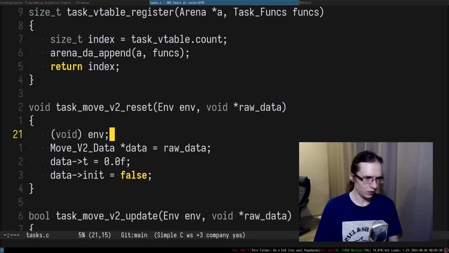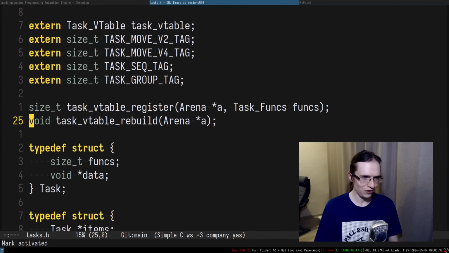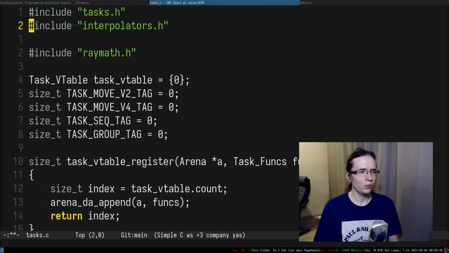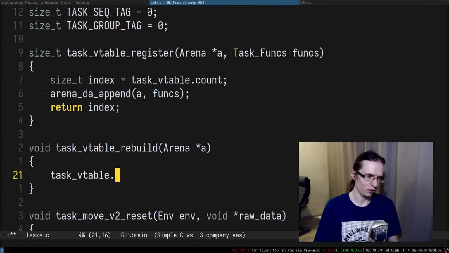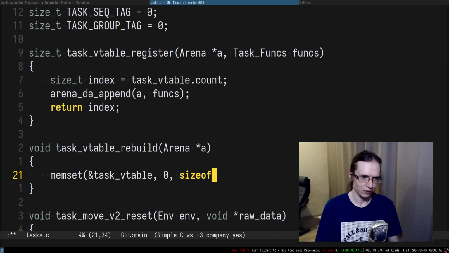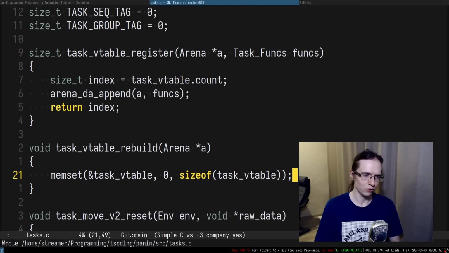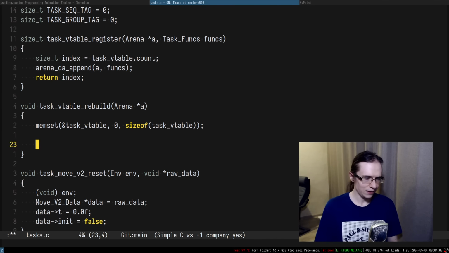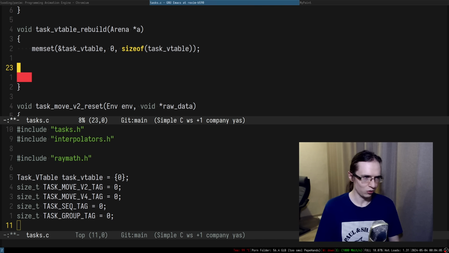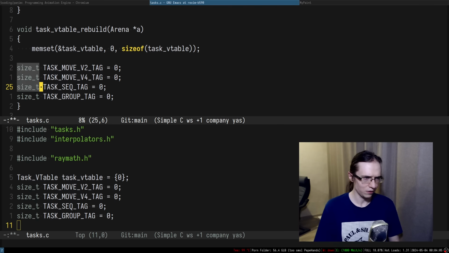Okay. So now let's go ahead and see how we're going to rebuild the whole thing. When we're rebuilding the whole thing, I suppose we probably need to clean up the task vtable, right? So since we're rebuilding it, it only makes sense to maybe even memset the whole thing. Since it's inside of the arena, it always makes sense to memset this entire stuff. So task vtable, like so. All right, and then in here, how many tags do we have? So we have these kinds of tags, so we need to rebuild them, so to speak.